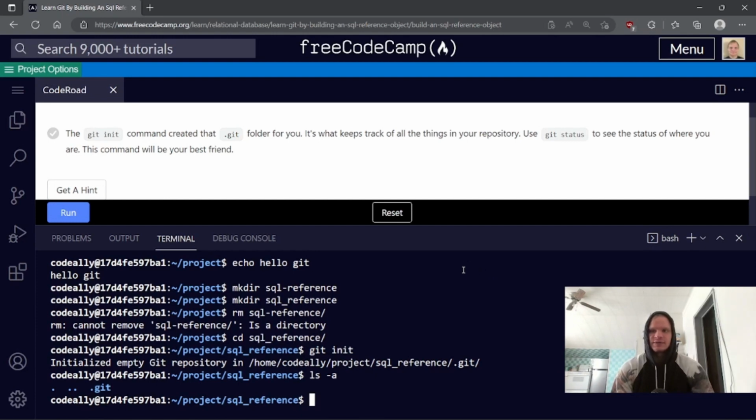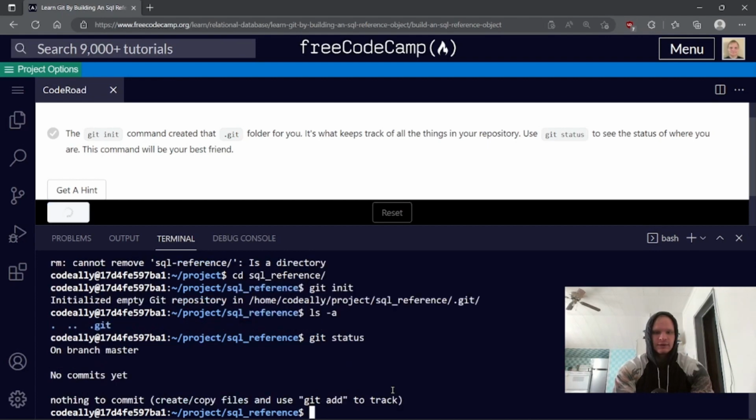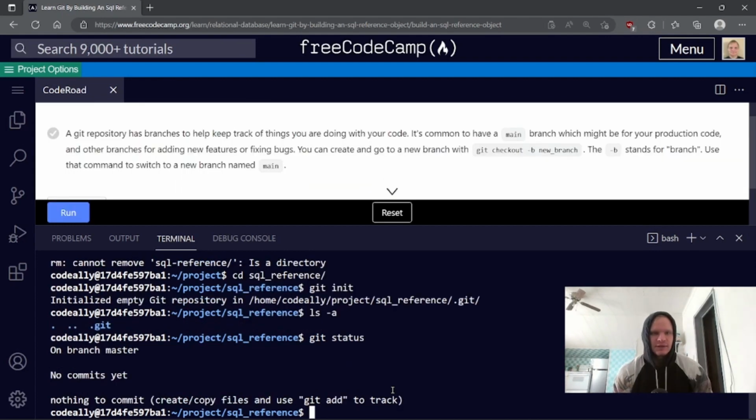Use git status to see the status of where you are. All right, so git status, and no commits yet. A Git repo has branches to help keep track of things you are doing with your code. It's common to have a main branch. You can create and go to a new branch with git checkout -b new branch. The -b stands for branch. Use the command to switch to a new branch named main.